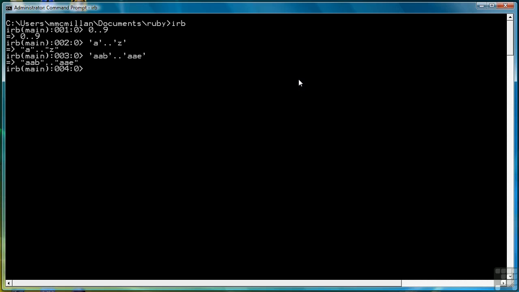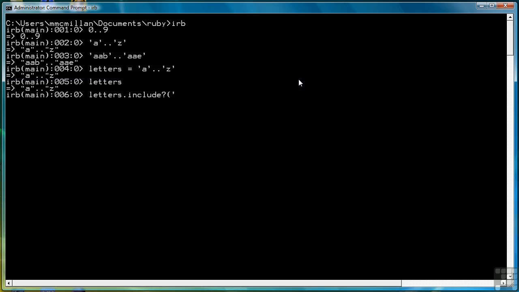Once we've defined a range, there are also methods we can call on a range. So for example, if we write this, now we have a variable letters that stores the range A through Z. We can test to see if a letter is in the range like so. It returns true because H is indeed a member of the range A through Z. We can find the minimum value. We can find the maximum value.